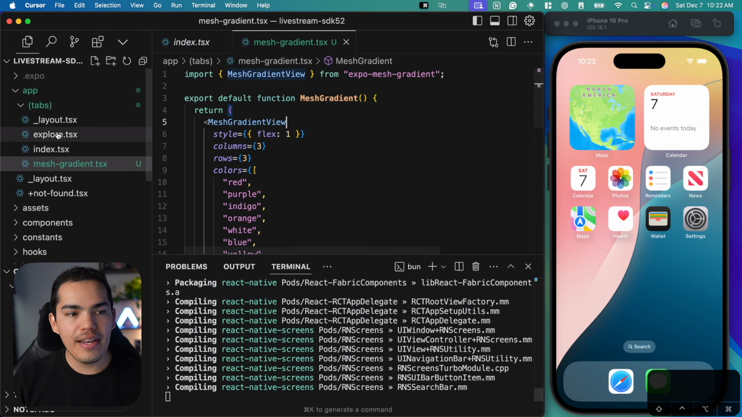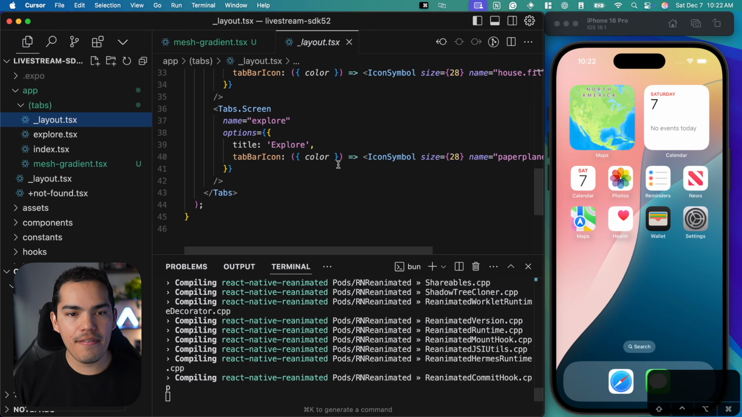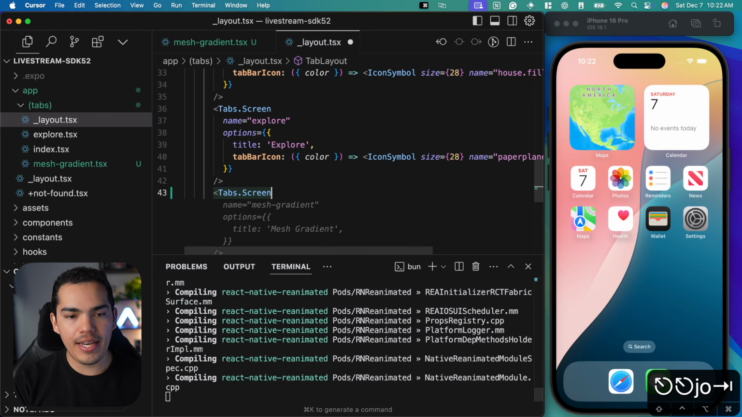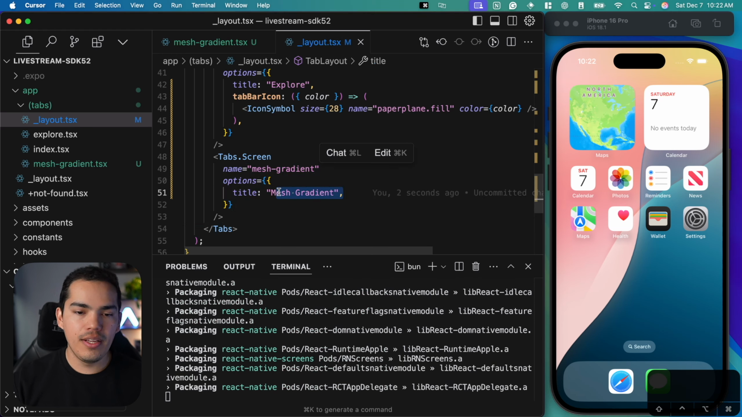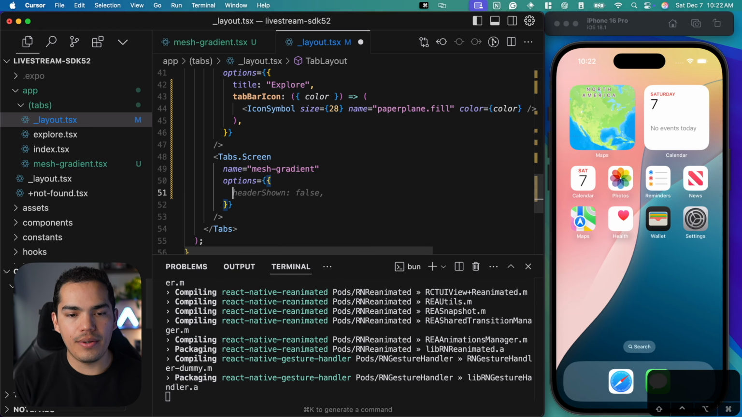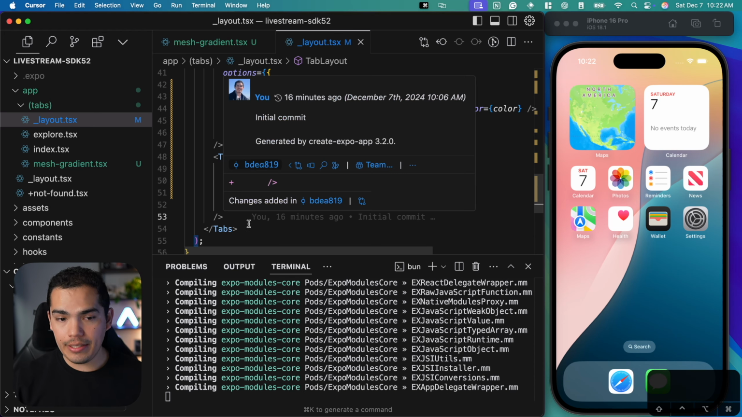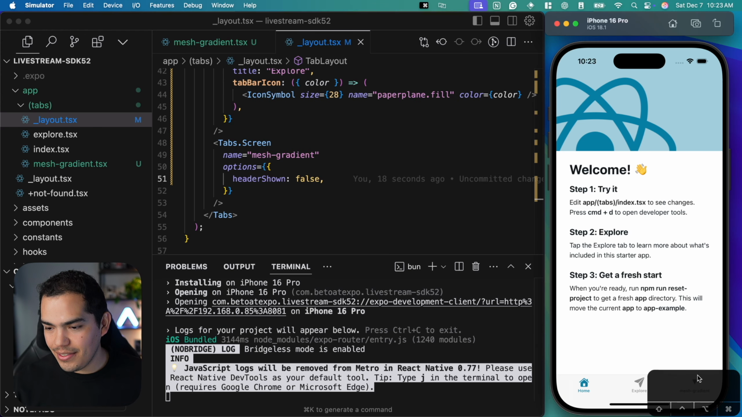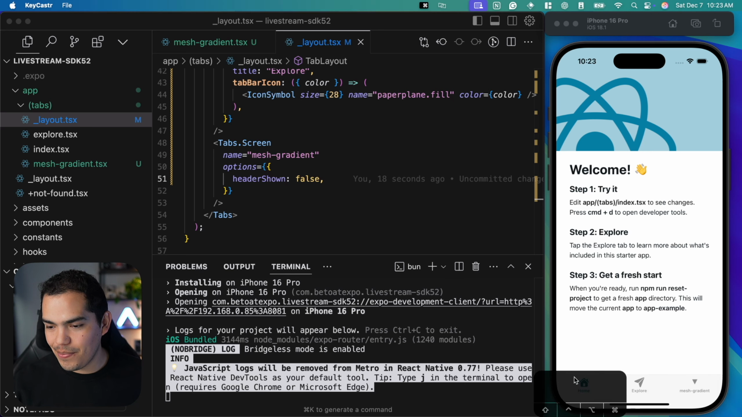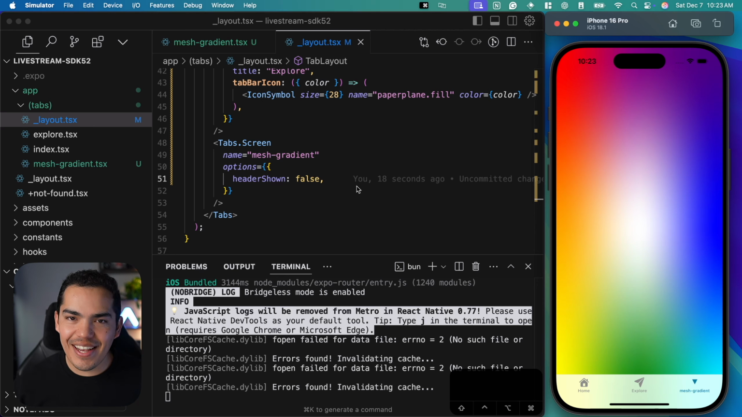Let's hit save. Now I'll add this to my tabs. So in my tabs, I have index, explore, and then we can add the mesh gradient with this nice title. Or actually, I can hide the title. Cool. I think this would look great because basically this is just a background that I want to show. And there we have it. Yeah, so I need to move this a little bit. I'll put it in here. Let's go to the mesh gradient. And this is how it looks. This is so cool, right?